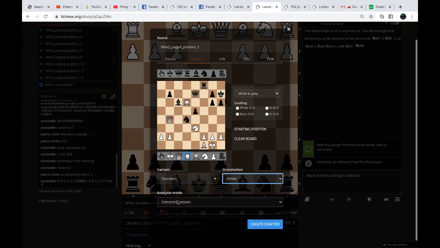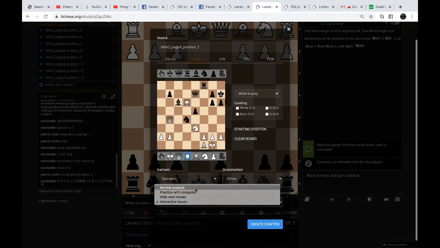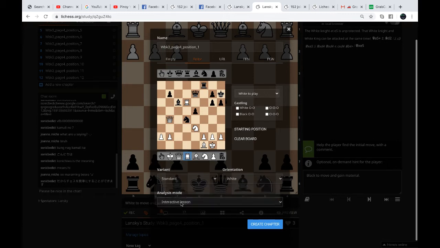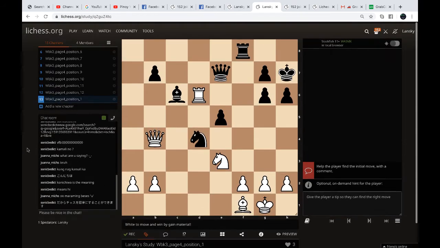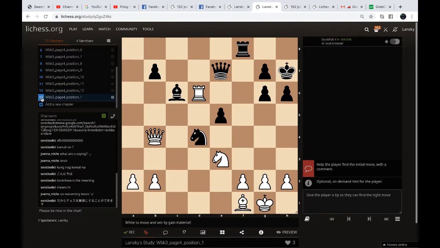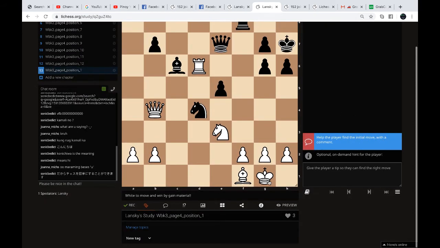I usually use interactive lessons here. There are 4 modes. I don't usually know really what's best, but I choose interactive lesson, and then I would click create chapter. So okay, here it is. I have this position. I could add something like this. For example, there's give the player a tip so they can find the right move.